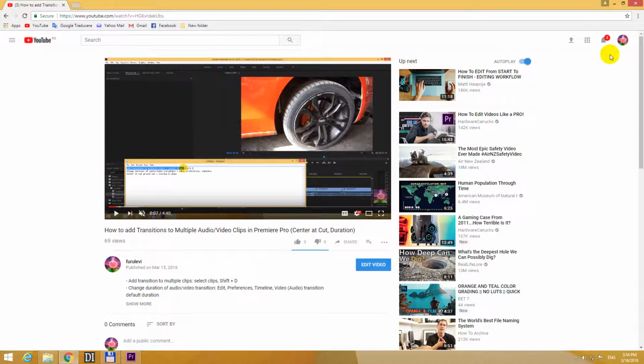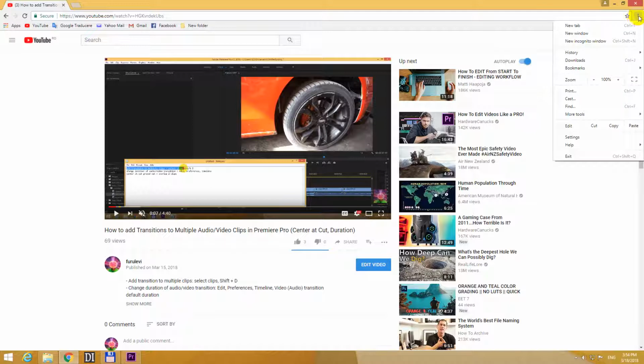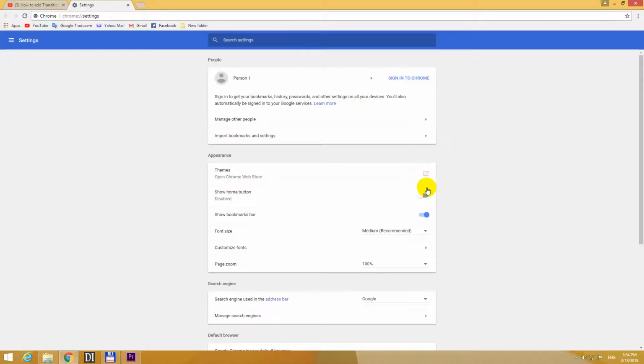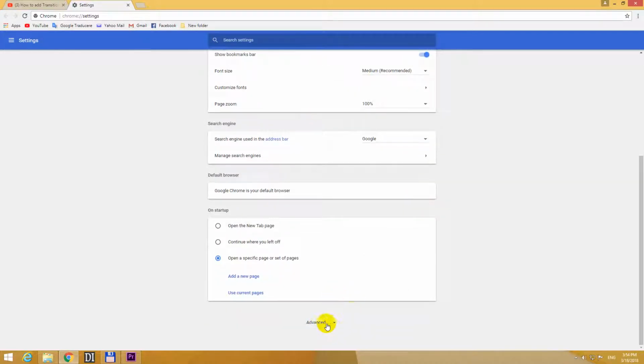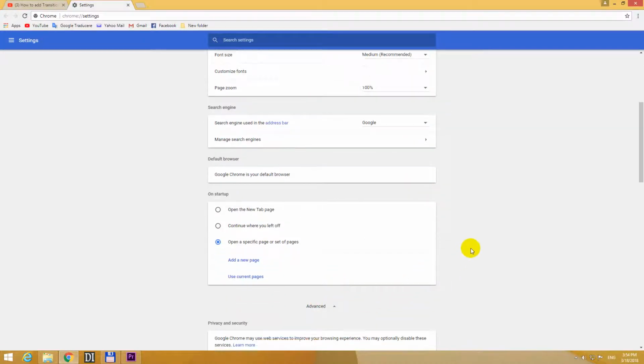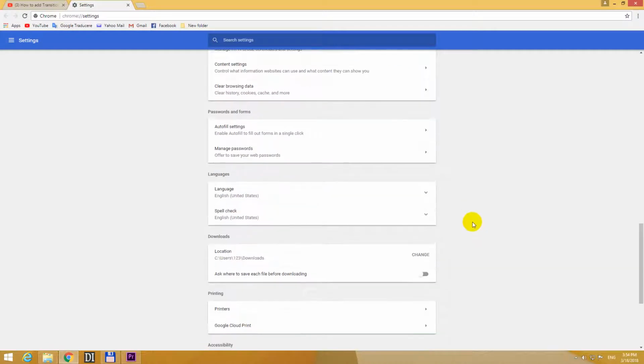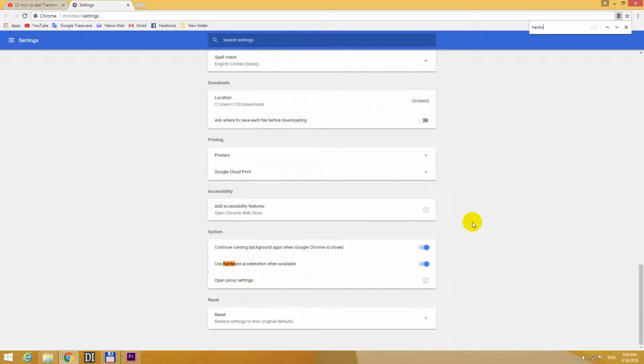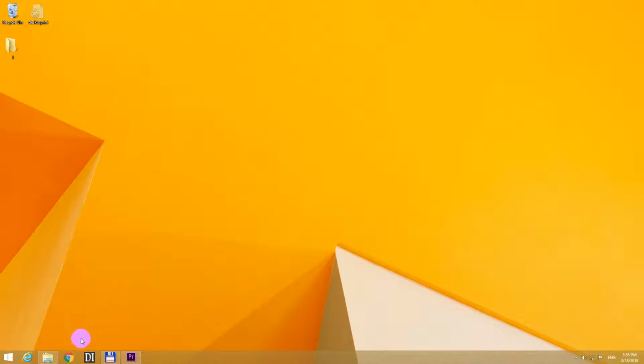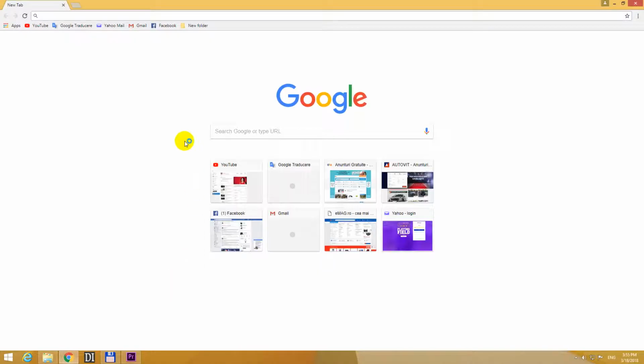Okay, so to fix this problem, let's go here to the three dots, go to settings, okay, and advanced, and press Ctrl F to search for hardware. This one, use hardware acceleration when available. Disable it and close the entire browser and restart Google Chrome.